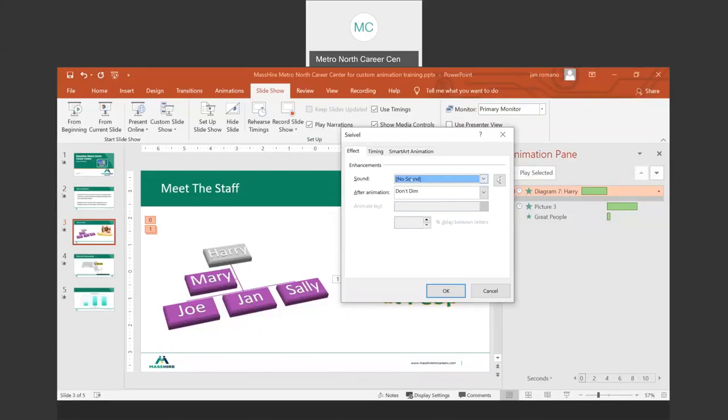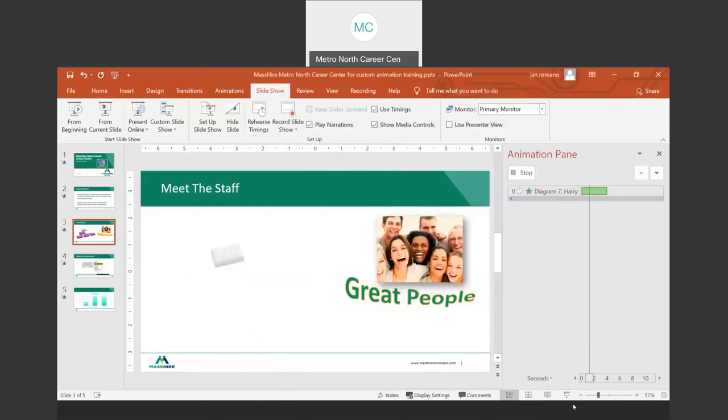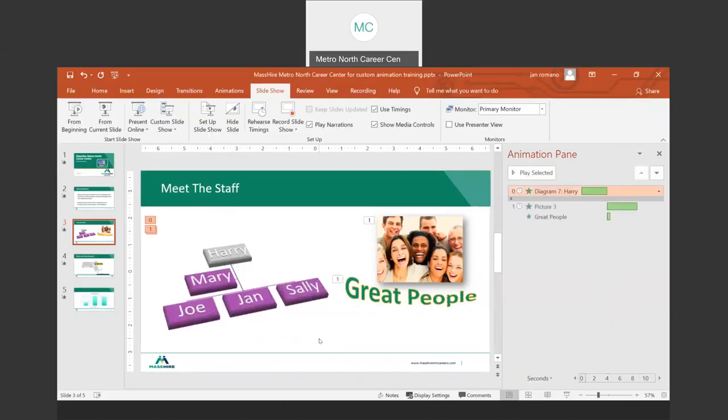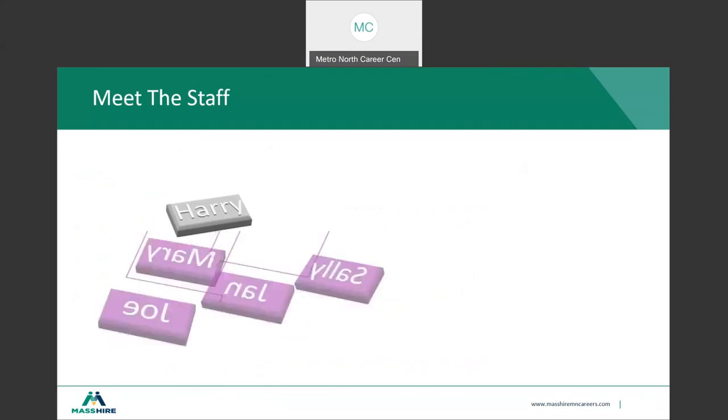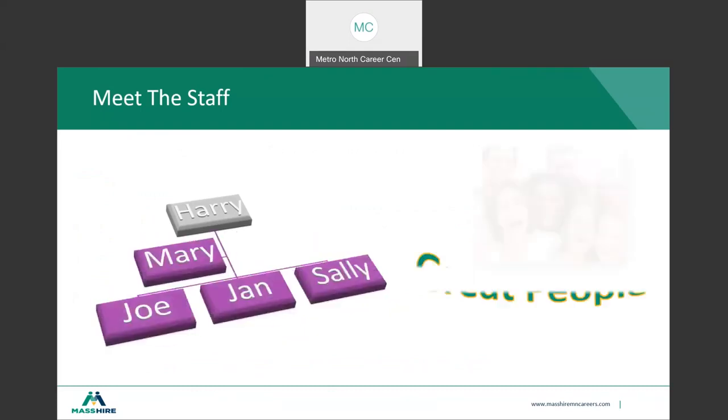You can also watch when I click on effect. Here we go. You can have sound. So I'm going to put some clapping, some applause. Click OK. Can you hear the applause through my PC when this is doing its little spin, its little swivel? When I run the slideshow, you will hear the sound go with the animation. Making sense?